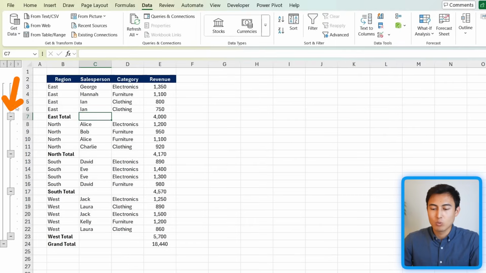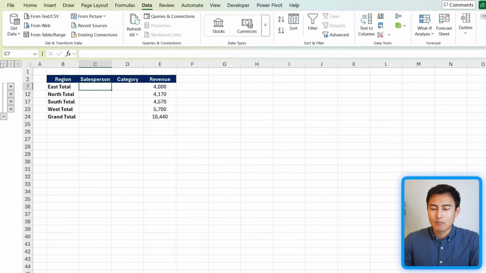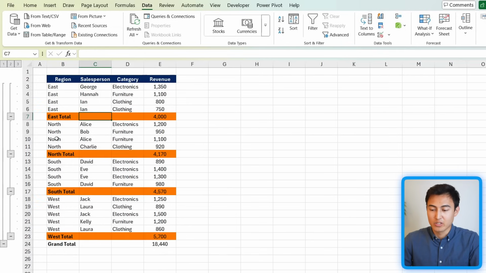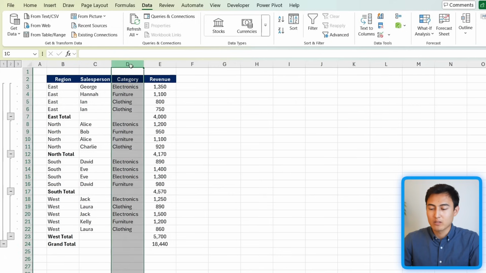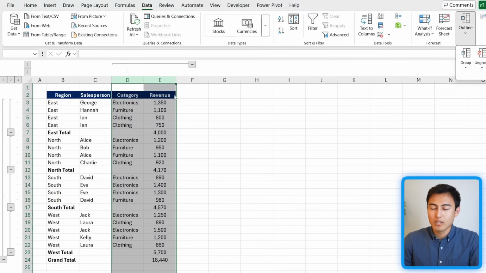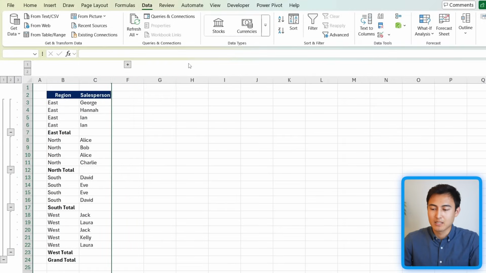And you'll notice when we do, we get all of these groups on the left-hand side. So I can press the number 3, number 2, and number 1 to do the different groupings. So 1 is the grand total, 2 is the regional total, and then 3 is for seeing everything. We can also see the totals for each section in here. All of this is part of grouping. So if I were to select these two columns and go to outline and click on group, you'll notice that we can do the same thing from a column perspective.